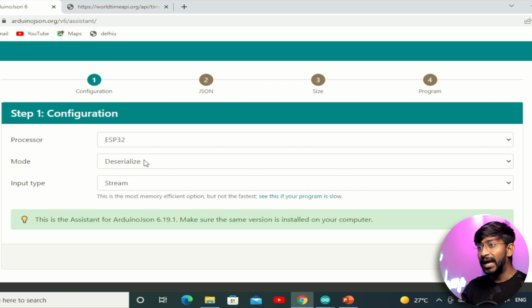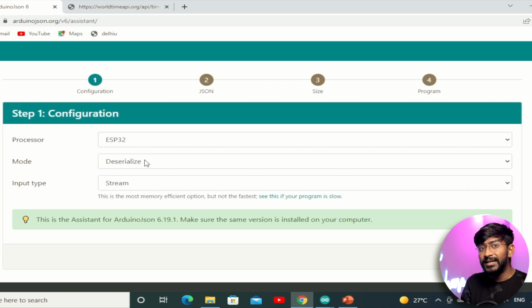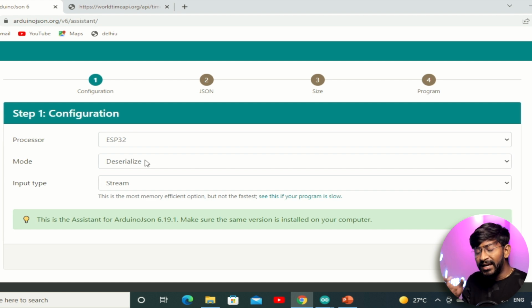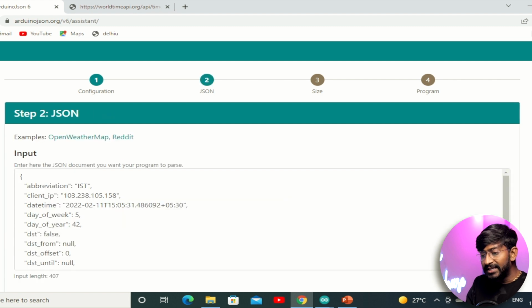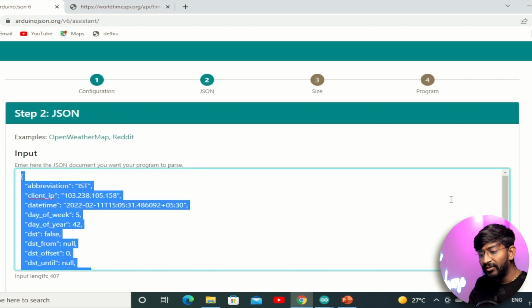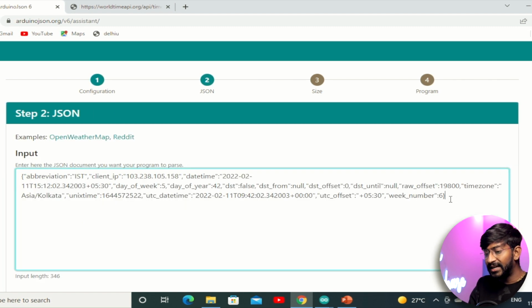That means I'm giving you the JSON data, and I want the individual data in response. That means we are deserializing, okay? And input type will be string. Click on next, and here we need to provide that data. So I'll paste that data, okay?